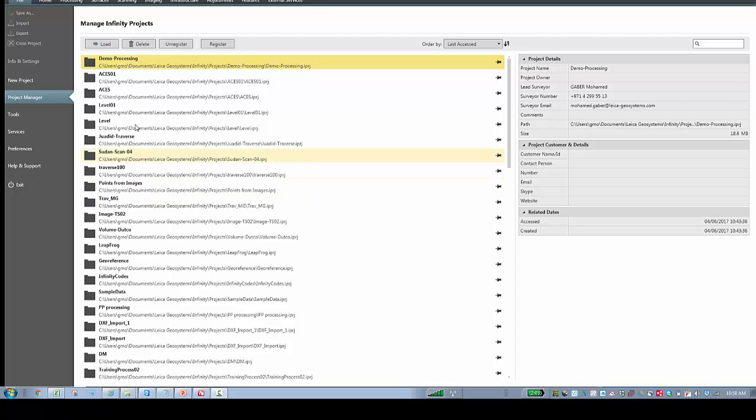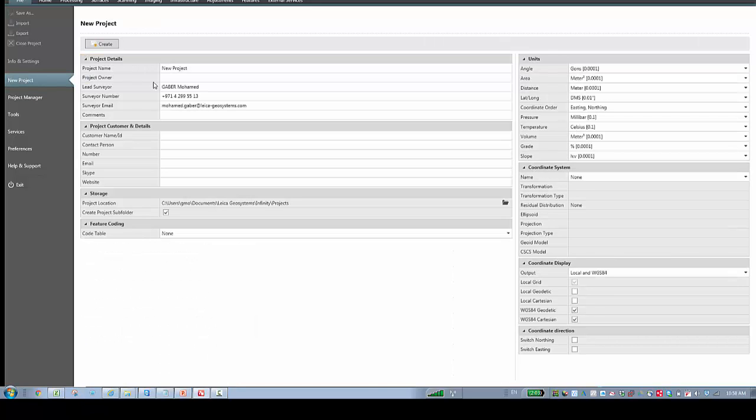Welcome to our new Infinity session. Today we are going to cover the GNSS processing in Infinity.